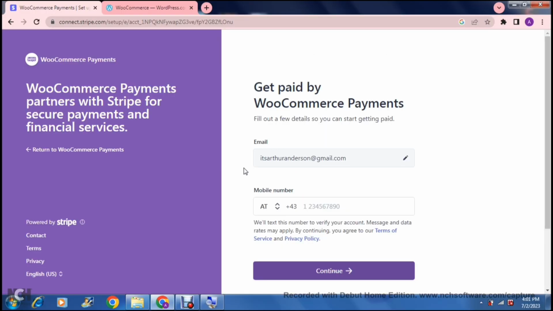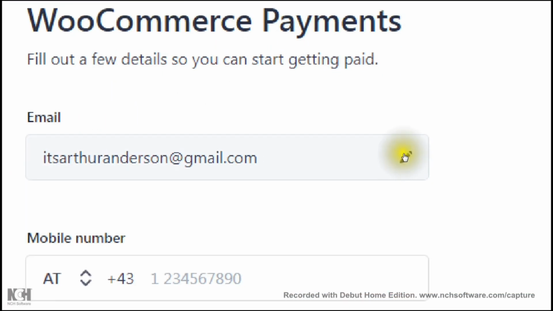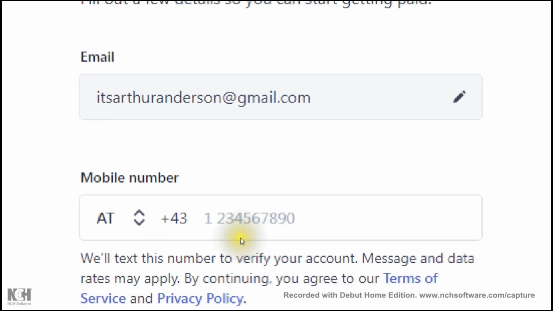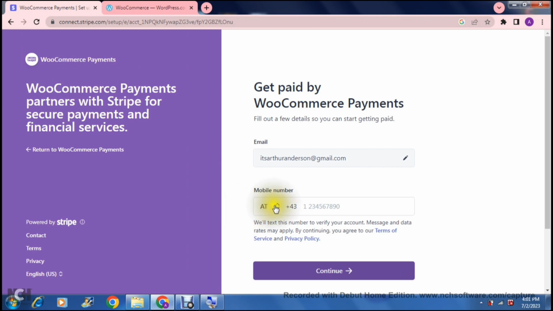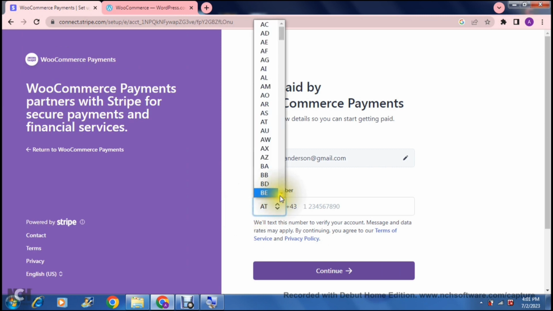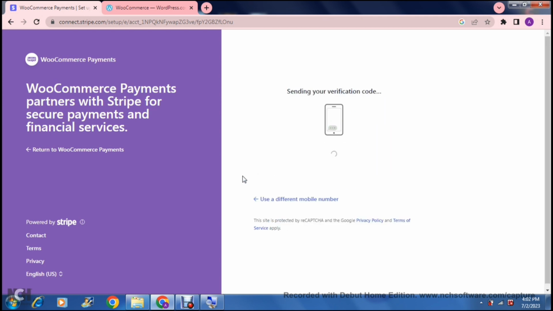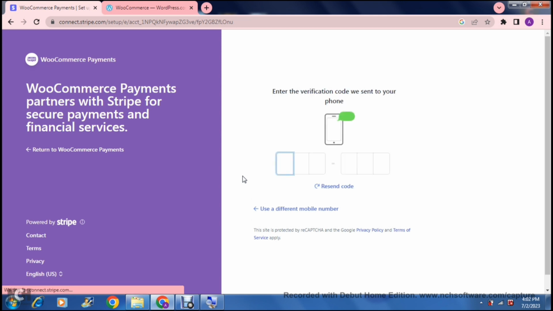And on the next page you will find that your email address is here. You can also change it if you just tap this edit icon right over here, and then you're going to go down and enter in your mobile number, and it says we'll text this number to verify your account. All you need to do is choose your country right over here, and then once you are done with that, you can enter your phone number and verify your account. This page is basically where you get your verification code and you are now verified.